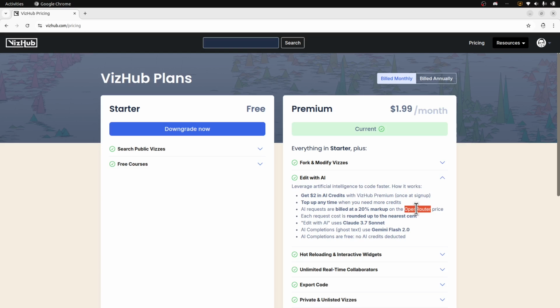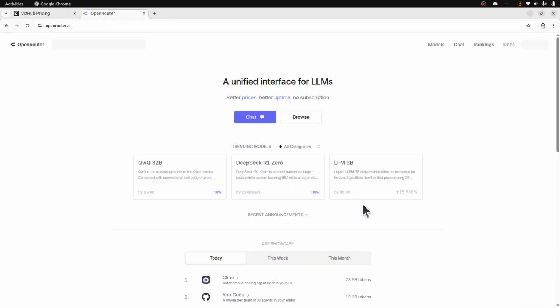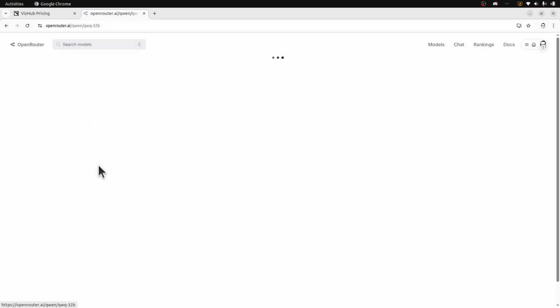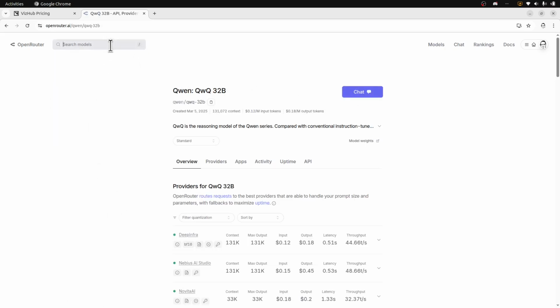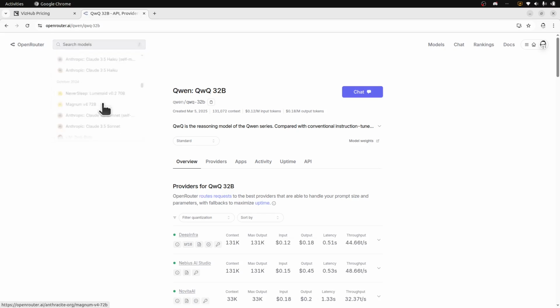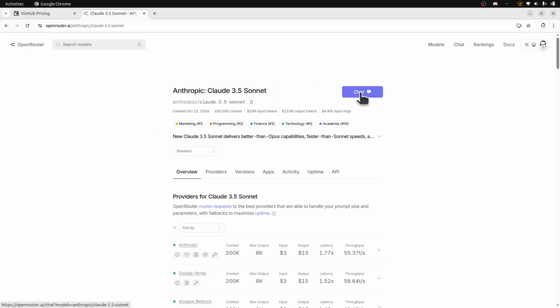Open Router. So Open Router is this company that provides AI API access across different models and different providers. And so they have an API, and VizHub is calling out to the Open Router API. So let's say I wanted to use Claude 3.5 Sonnet, which I found is the best for coding, although 3.7, which just came out, is also very good, but it sometimes overthinks it.